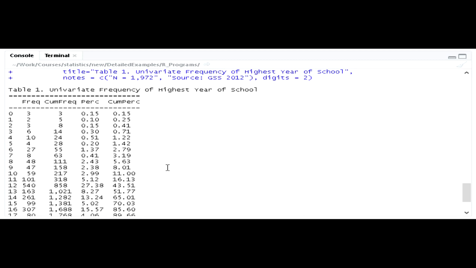I may at some point do an additional video on how to use LaTeX with this, but that's a little bit more of a complicated topic, and I don't want to get into that right now.